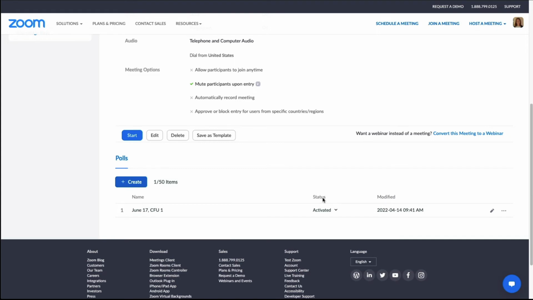You might want to create a few different polls to use as Check for Understandings on that day of class, so you can click on the blue Create button and repeat this process for your next CFU.